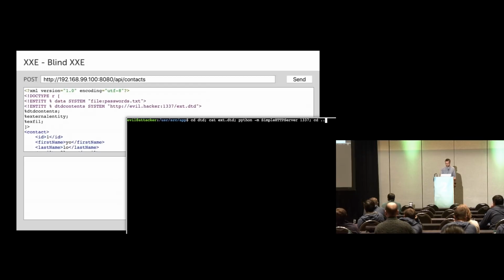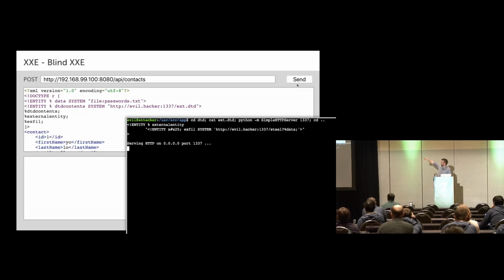First, I'm going to set up a server that basically gives back a file. If the parser tries to go to my server, it's going to get this file that contains the data that you see there. And it's going to grab the contents of this passwords.txt file and send that back to me in an HTTP request.